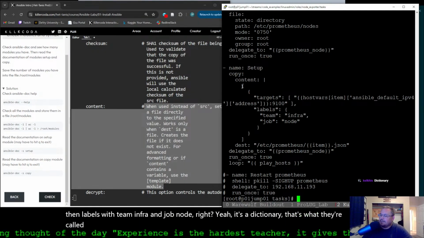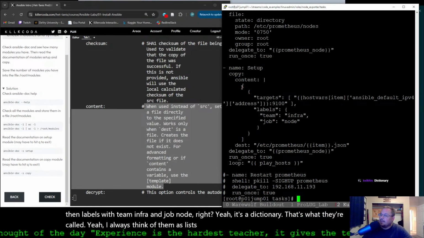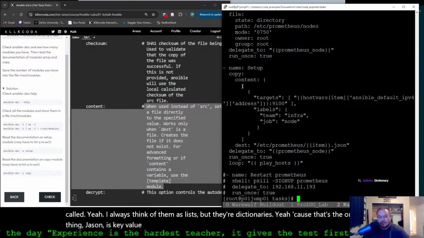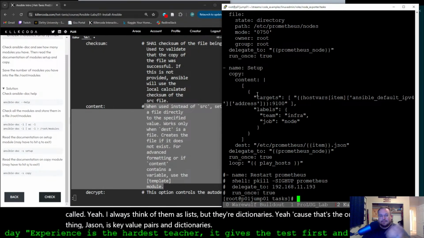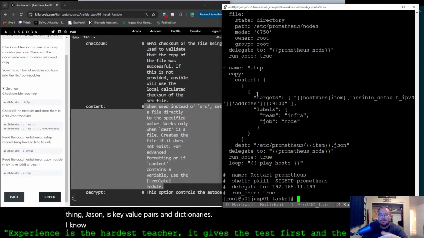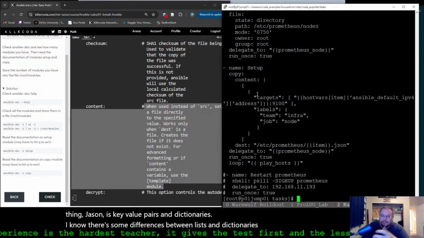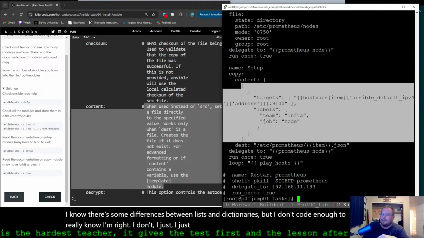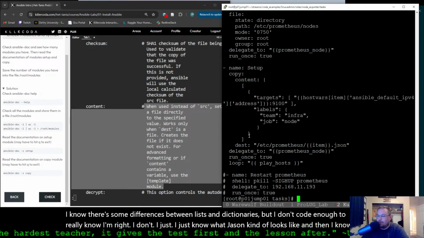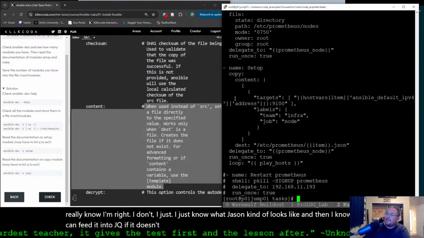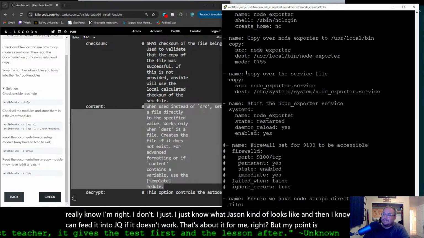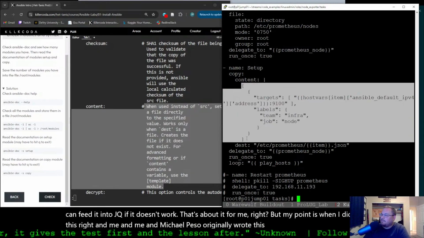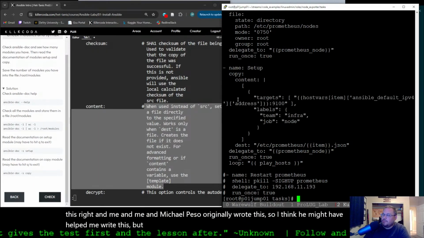I always think of them as lists, but they're dictionaries. Because that's the only thing JSON is: key value pairs and dictionaries, or lists. I know there's some differences between lists and dictionaries, but I don't code enough to really know them. I just know what JSON kind of looks like, and then I know I can feed it into jq if it doesn't work. That's about it for me. But my point is, when I did this, me and Michael Pessa originally wrote this, so I think he might have helped me write this, but it's not hard to do. It's not hard to emulate.